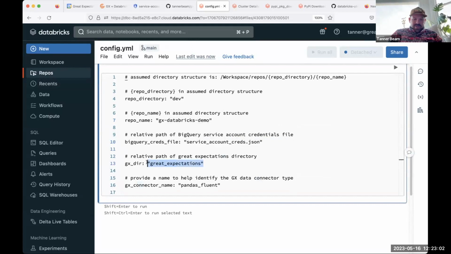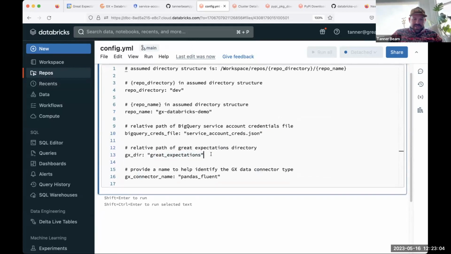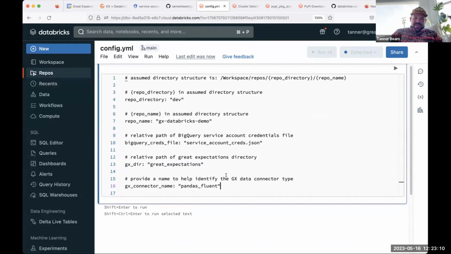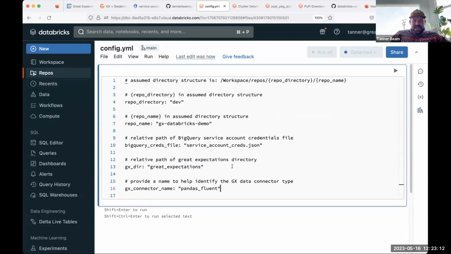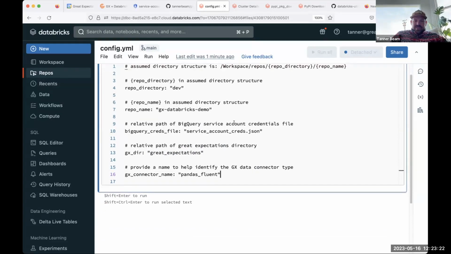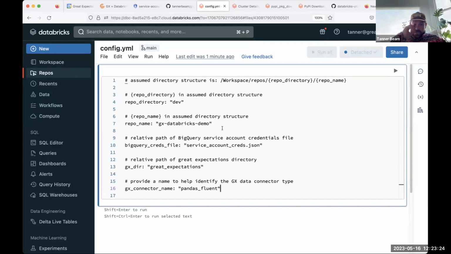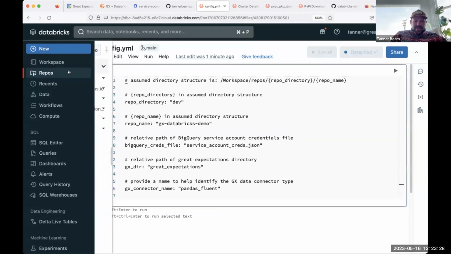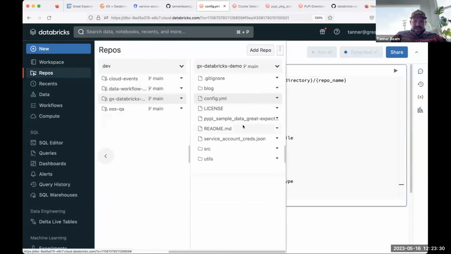This is where we might store our Great Expectations stuff in the directory structure, and then this is just the name that you can give to help identify some of your Great Expectations assets. But I'm just editing this file here in Databricks, so I don't have to do the whole push-pull thing. If I edit it locally, then I've got to push it to the repo and pull again. So this will just save it within the repo, which is nice. It's got a whole autosave thing. That's just getting edited in real time.